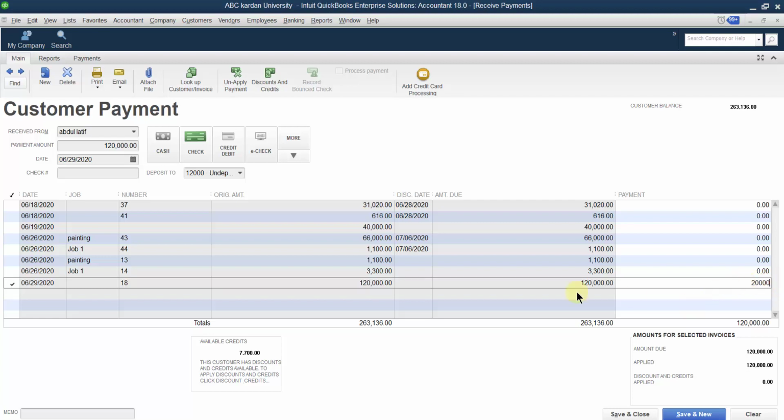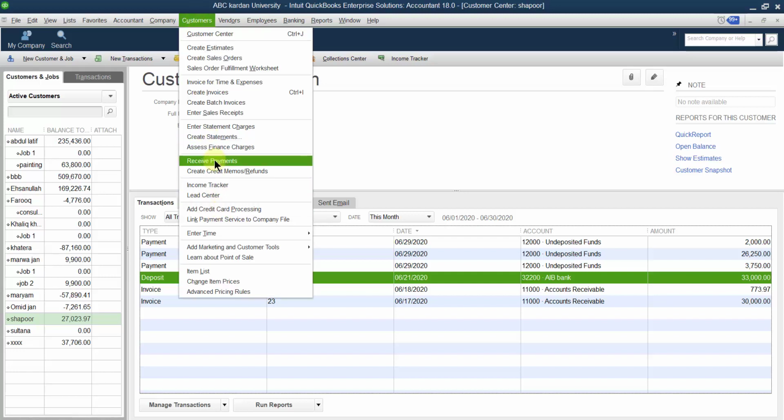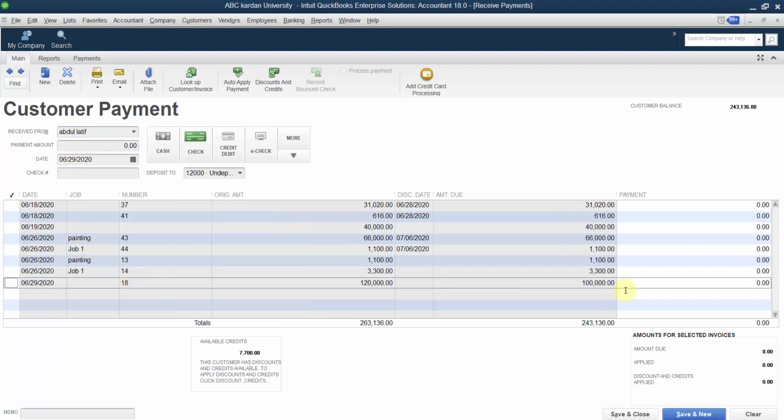If I receive 20,000, the balance of the bill for Abdul Latif is equal to how much? For this bill number 18, 1 lakh. So it is 1 lakh. So once again, check whether it's 1 lakh or not. After rejecting the bill, you can see the balance increases once again. Bill number 18, balance is equal to how much? 1 lakh, right? From whom?